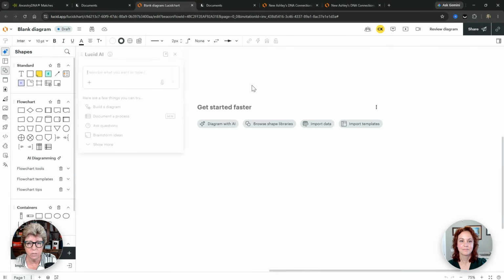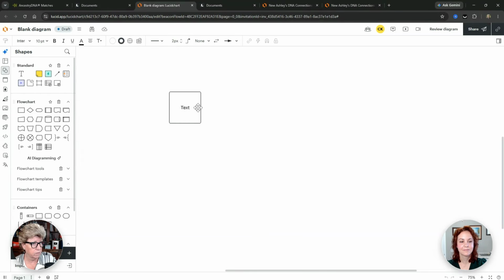I like to use a blank because now I know what I'm starting. I don't care for the AI. I've really never used it. What I'm going to do is drag over the first text box.